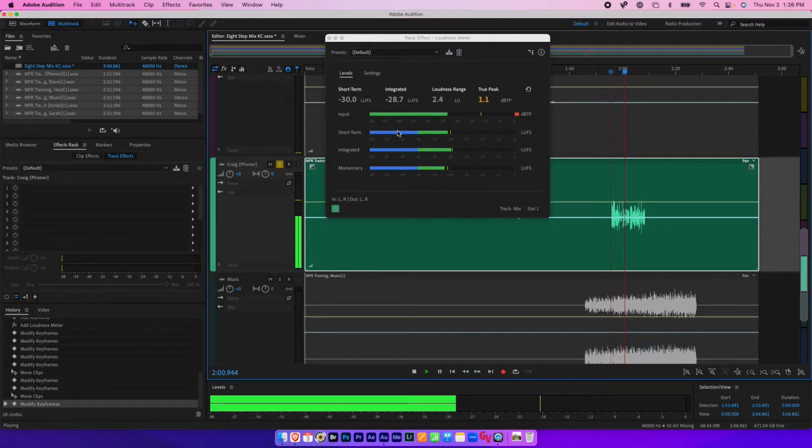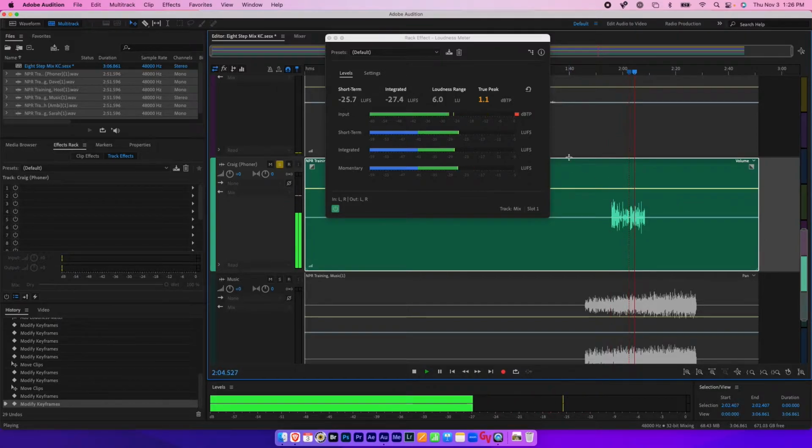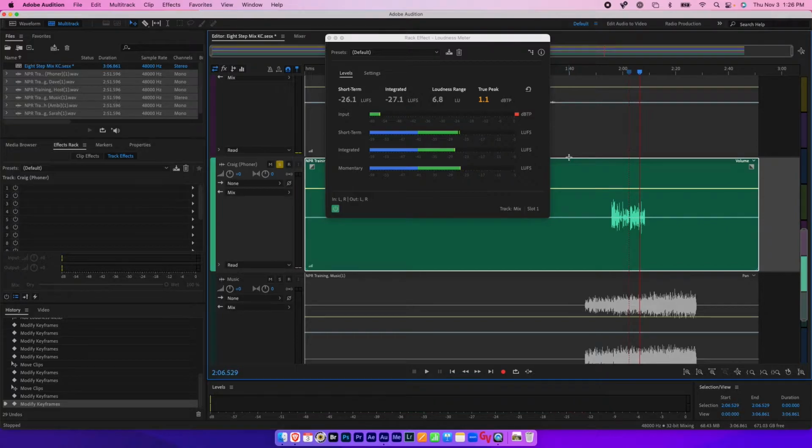Again, I see that Craig is a little bit low, so I'm going to move him up another 4.5 or so decibels, trying to get him so he's on average around that minus 22 mark.